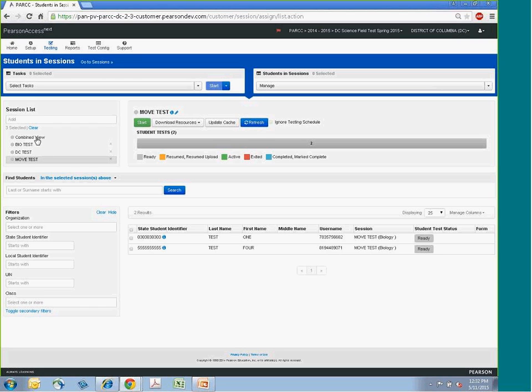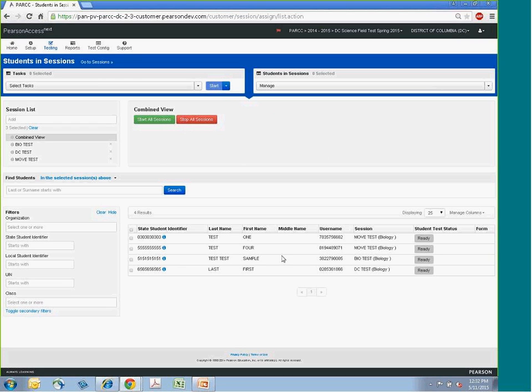So you'll see I've got a few things there. I have a few students. Now if I want to see students in all of the sessions and I hit combine view, it's going to show me all the students in those sessions. So this is a really quick, easy way to see all of the students that you have in any session, regardless of how many you have. Looking for a particular student, you can do that too. You can search here, and you can use these filters here as well to pull up an individual student if you'd like to look that way.